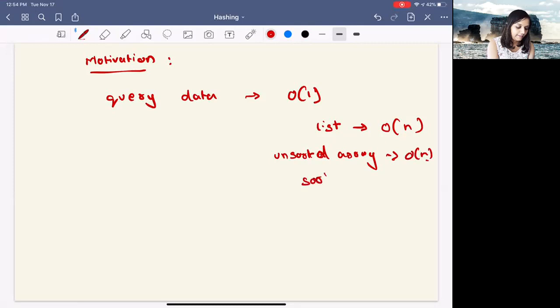If it's a sorted array, then you have a bit smarter algorithm, which is an algorithm you can use to search for an item in a sorted array.